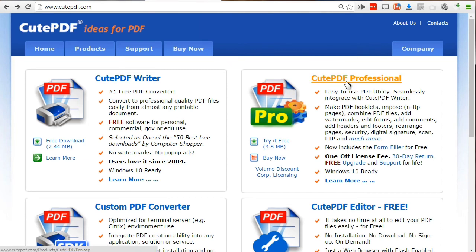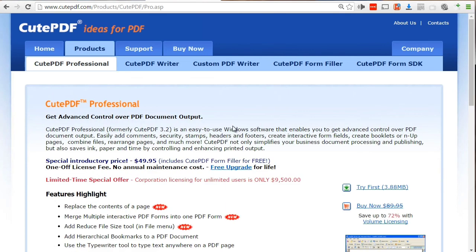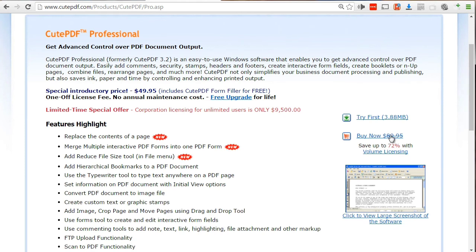And then you'll need the CutePDF Professional. Now, as you can see here, typically it is $89.95. So typically it's about $90, but for now it's about $50. So who knows, this could change as you're watching it. But overall, I do believe this is about the cheapest that I've seen for what you can do.